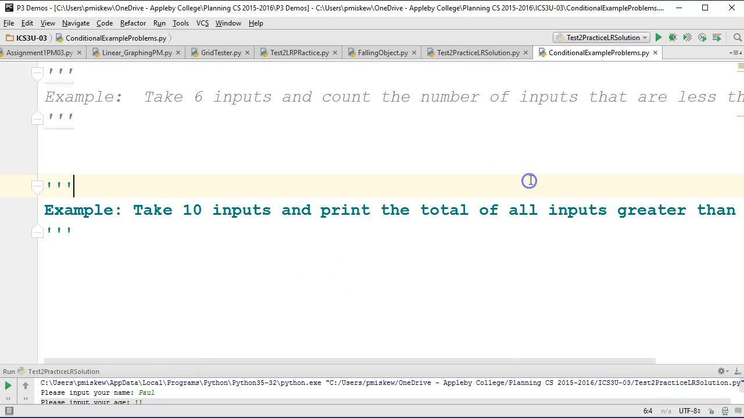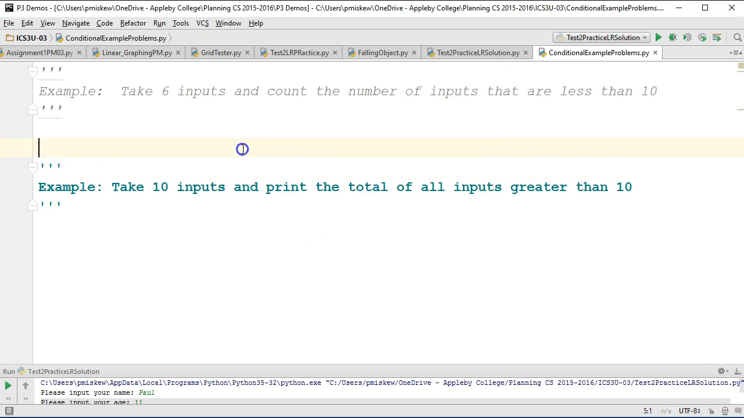Hello. In this video, we are going to work through a couple example problems just to make sure we understand some of the mechanics of conditional structures. Now, what I want to highlight before we dive into this is we haven't learned loops yet. We're going to do some things that are rather inefficient, and in a later video, we'll come back and talk about how to optimize this.